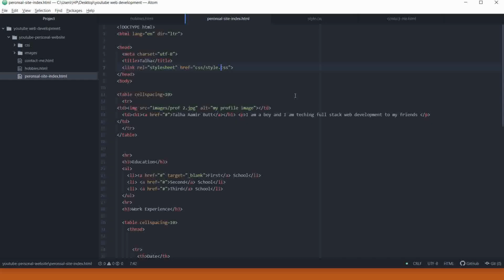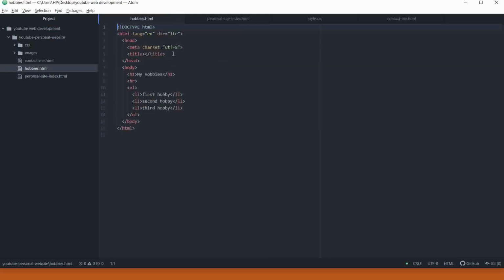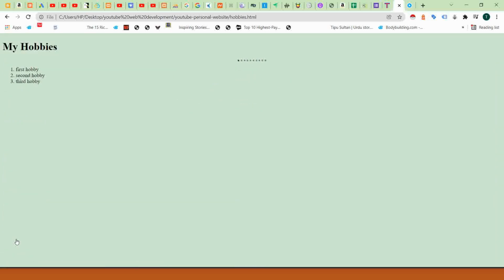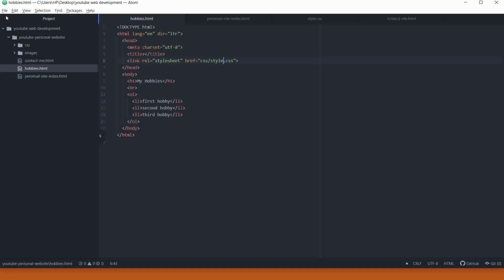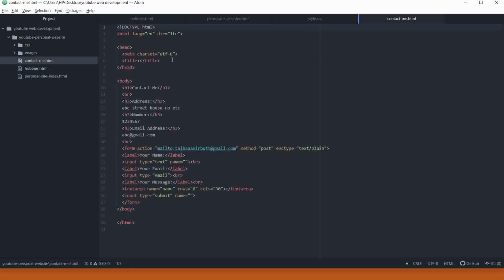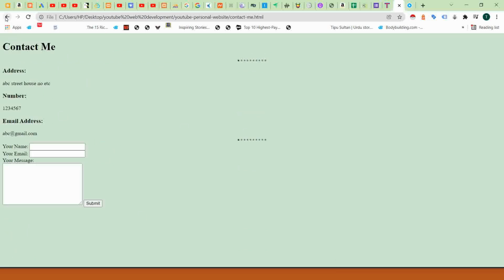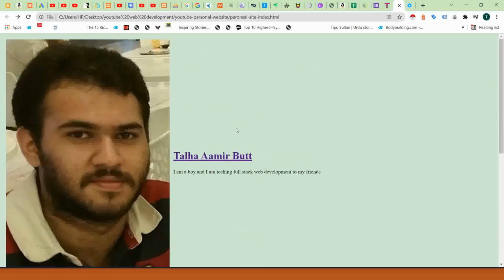So what we are going to do is paste this on each page like this, link, remove it, style, control S. Let us see our hobbies page now. Everything is the same. What about hobbies? Yes. We'll do the same with our contact me page. Control C. Control V. Let us see now. See, there you are. So this is how we will be using our external CSS to apply the designs that we thought of on each of our pages.